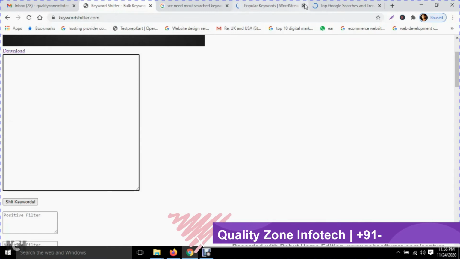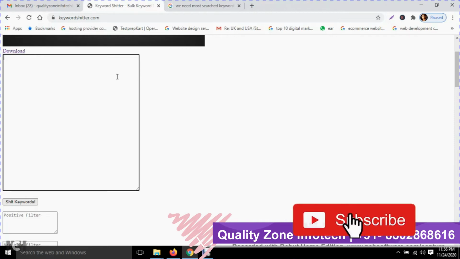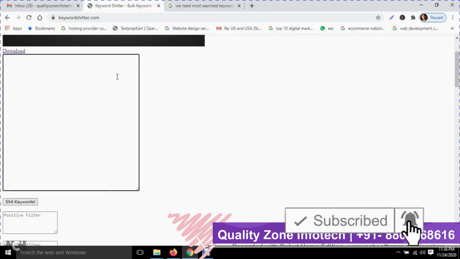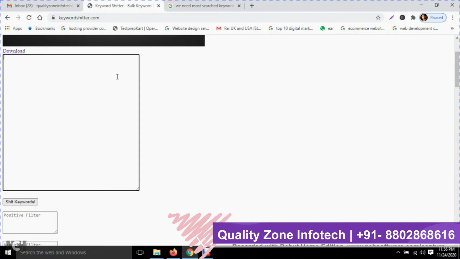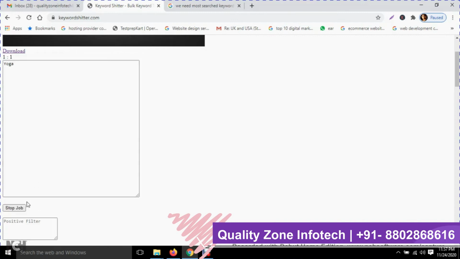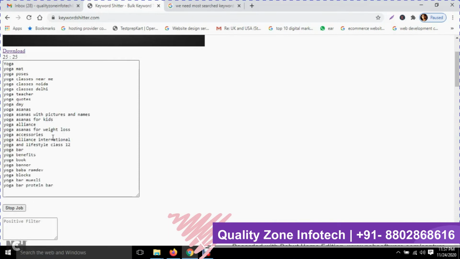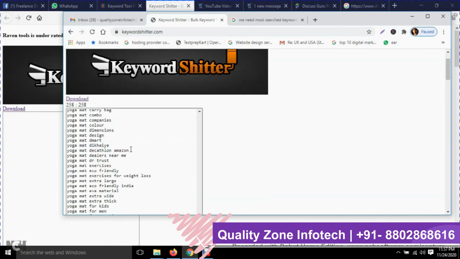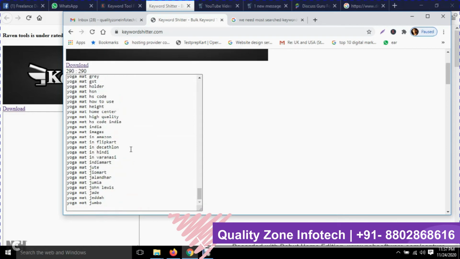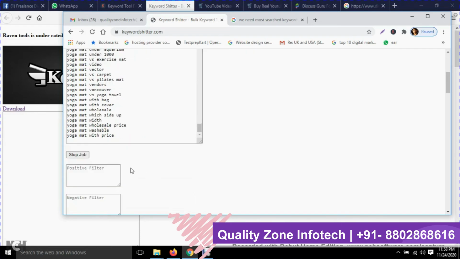So suppose I need some keywords related to yoga. I'm writing a short tail keyword here, and after that it will start processing, and I will get all the keywords which are top trending on Google and which users are searching. So let's start. Suppose I'm writing yoga and starting the tool. So see, now it's starting to work. It will keep running until I stop the job, otherwise I will get more than thousands of keywords with this tool. Let me stop this job.